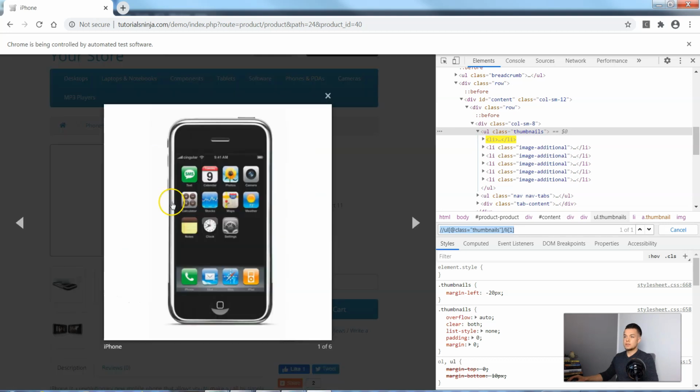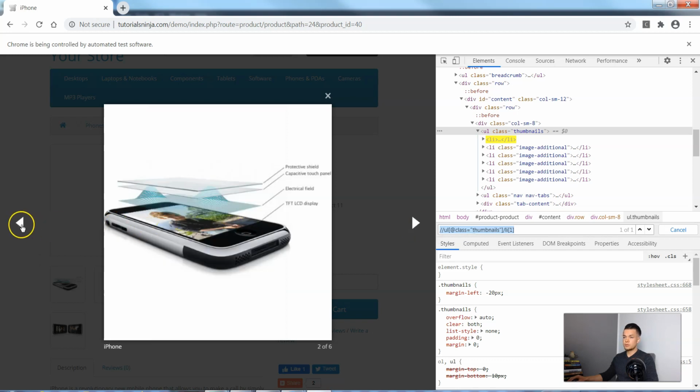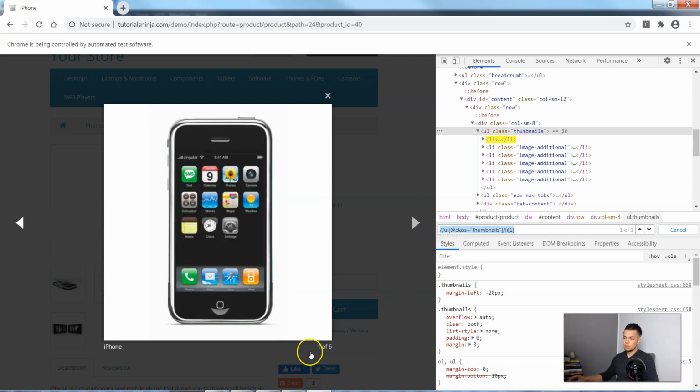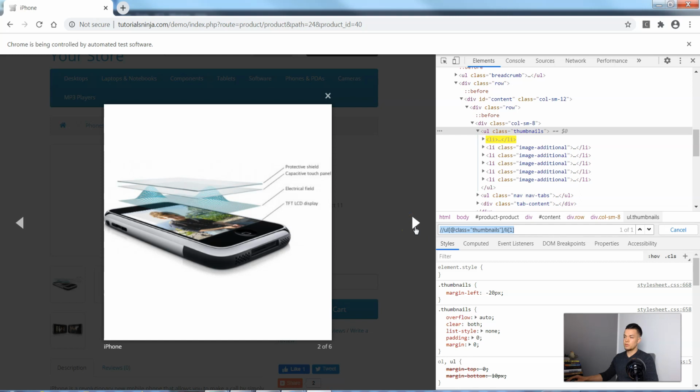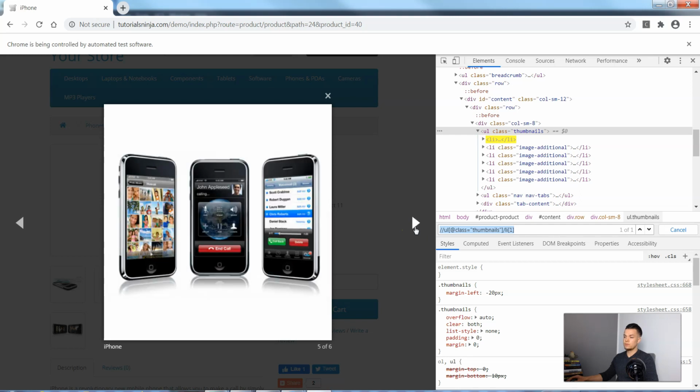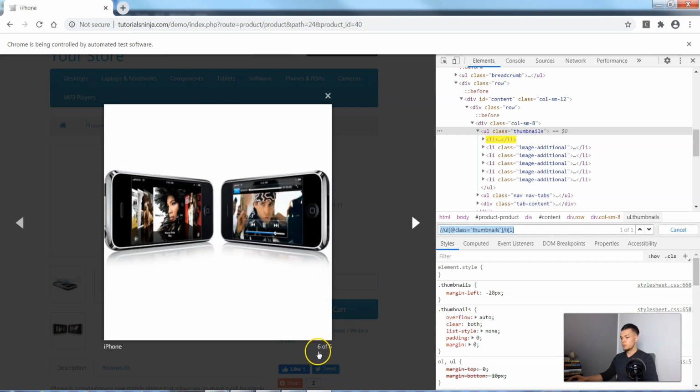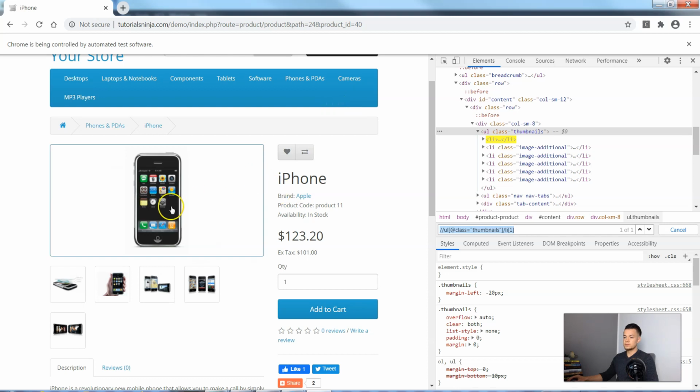And in the next step, we want to click on this arrow, but not just 1 time. We want to click on it 5 times, right? Because right now we see picture 1 out of 6, and we want to click 5 times, 1, 2, 3, 4, 5, until we get to the very end and see the last picture. And let me show you how we can do this.